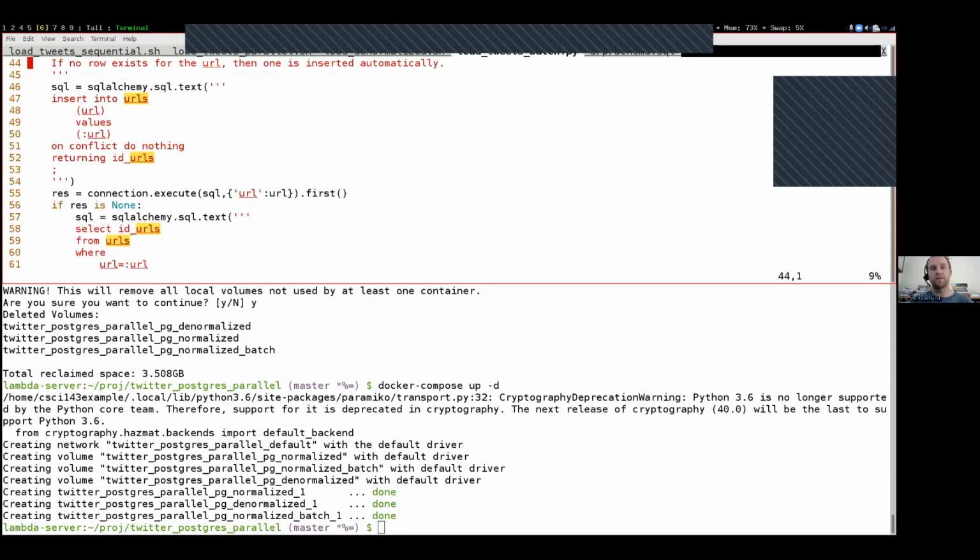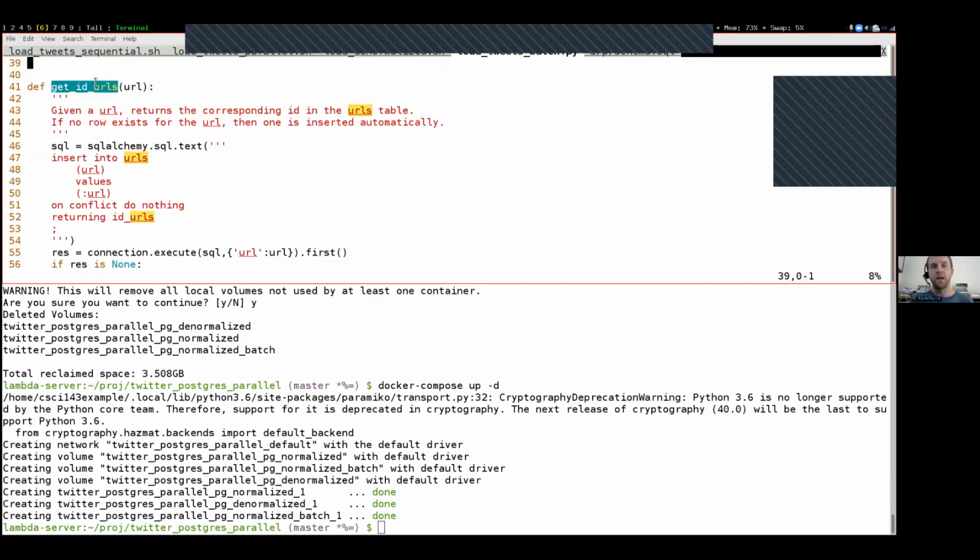After you've done that, you'll have to modify the Python code as well to get rid of this get id URLs function. It's not meaningful anymore because you're never going to use the id of URLs. And so everywhere where you were previously calling this function, you will now have to just reference the text of the URL directly.